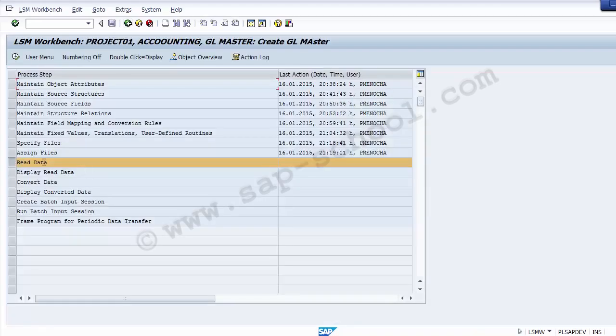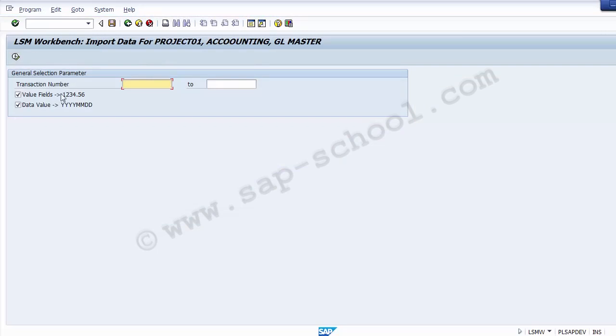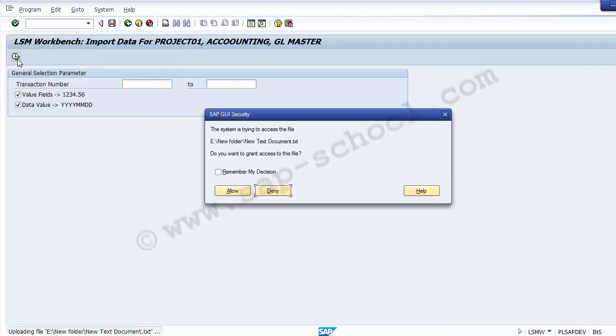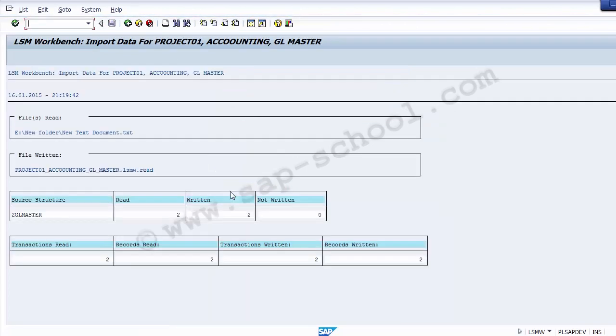Now going back, the next step is to read the data. For read data, we need to go and execute read data. As you execute this, you will see a new screen, and we just need to click on execute, and this will show us how many records are read from the text file. You can now see on the screen that two records have been read and written also. Not written is 0.